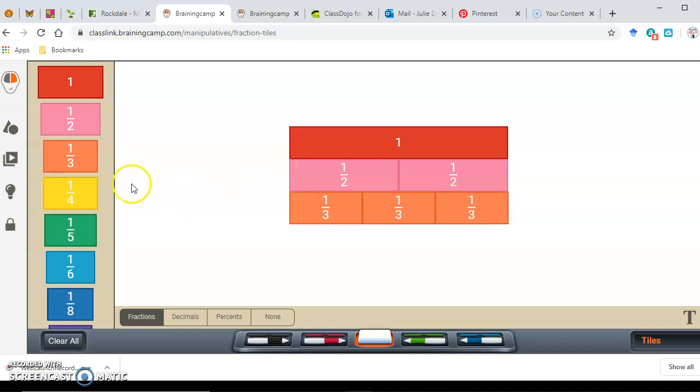And then lastly, we're going to do fourths. So it's going to probably take, what do you think? How many? That's right. It's going to take 4. And you want to line them up just right so it equals the whole.